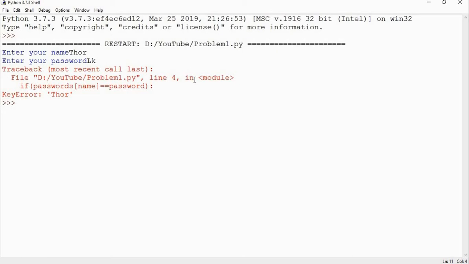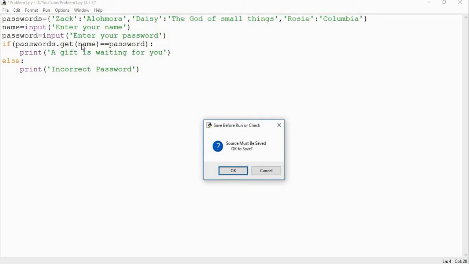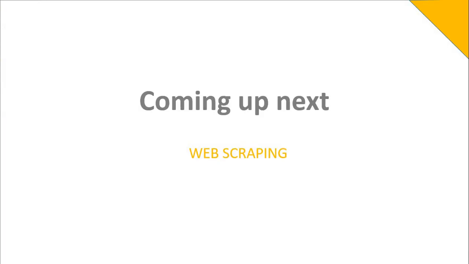To avoid this key error, we can do one thing. If you remember, I told you about get function. So instead of indexing, we will use .get function so that we can avoid this error. And let's now compile this program again. So we get incorrect password and our program is not interrupted like before. So we are done with a problem statement.